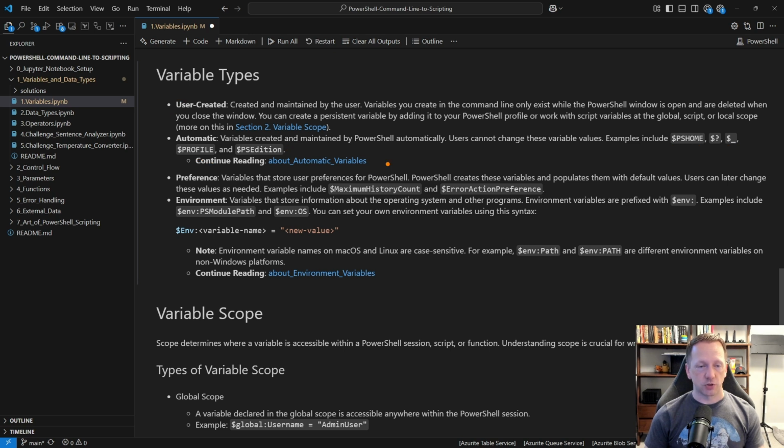We do have preference variable types. These are ones that store user preferences in your current session. These do come with default values, and you can change the value if you want to inside your session. Some of these include maximum history count, and then we also saw error action preference earlier when talking about casing for PowerShell variables.